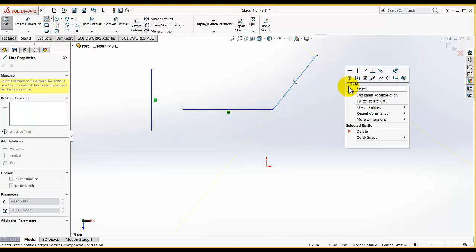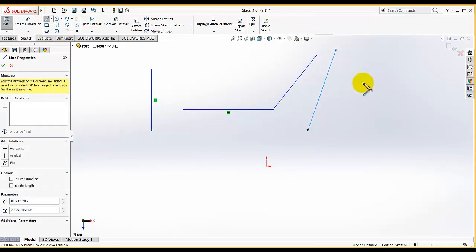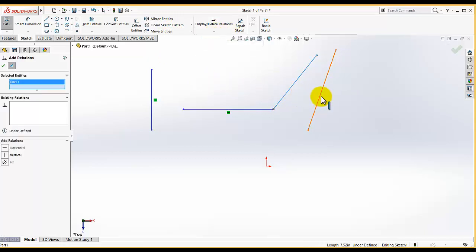I draw a line here, and again I draw a line here at the same angle. Now I want these two lines parallel. I want the relation between these two lines to be parallel. So I go to sketch relation, add relation. I am going to select this line and this line.